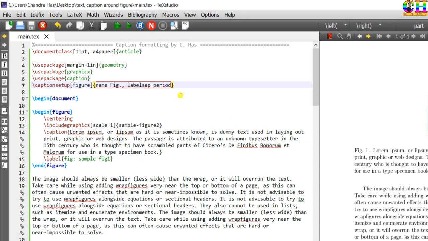We can print this in boldface. Just write label font, BF. The font size of the caption text we can manage using a font option.